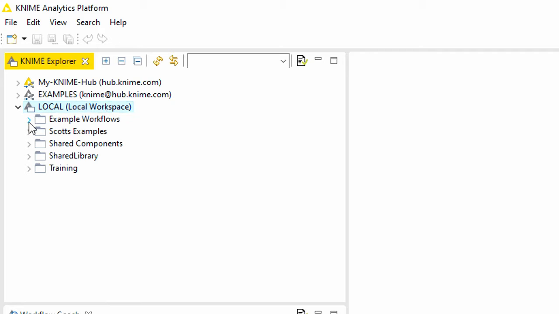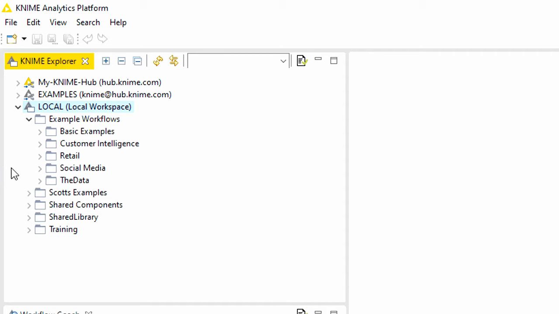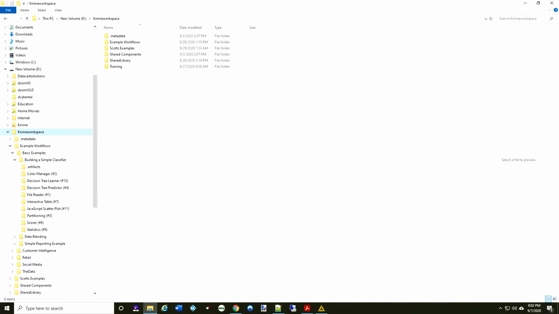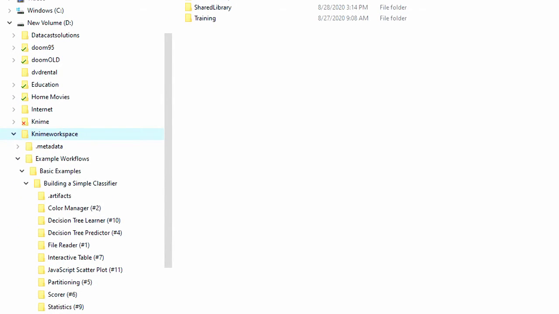And underneath each workflow, I can go into the examples and basic examples. And I'm going to open, in this case, for example, the building a simple classifier. What's meaningful to note is behind the scenes, if you notice when I take a look at the D drive KNIME workspace, which is where I open my KNIME platform up to, you can see that each folder in my local workspace maps to a specific directory of the exact same name. So there is the example workflows, basic examples, and building a simple classifier, exactly as you saw them.